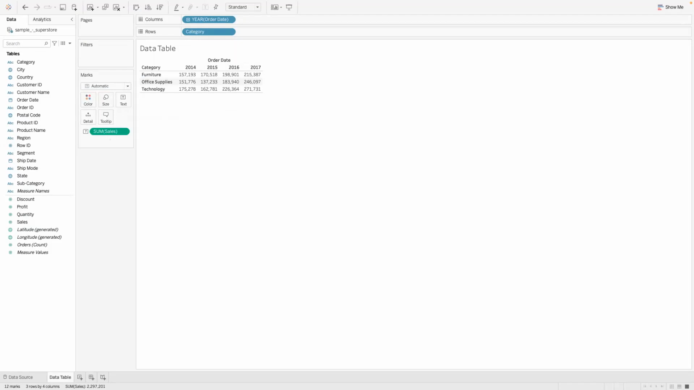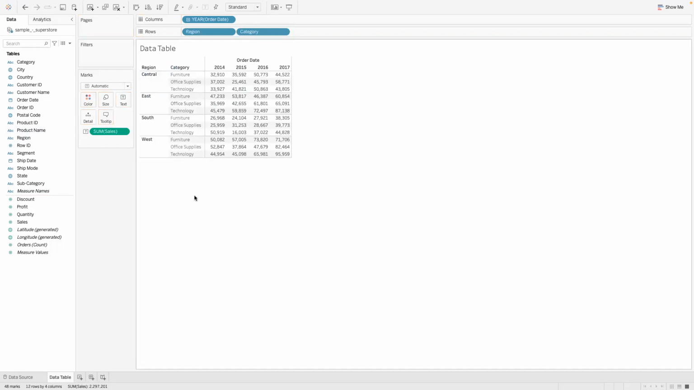So it's that. And then the other thing we can do is take the region and drop it to the left of category so that we can see what the sales are based on the category by the different regions that our data is coming from. So I'm just going to grab region here and drop it there. Okay, so this is basically what you get. You can see from the central region, they've had furniture, office supplies, and technology. And this is the sales for the different years for the central region, and so on and so forth.